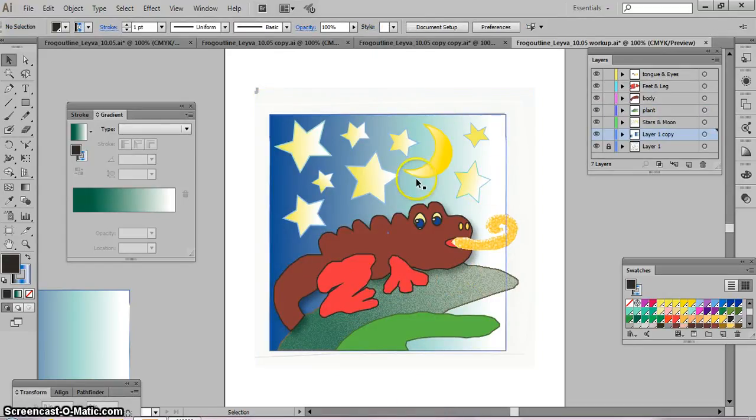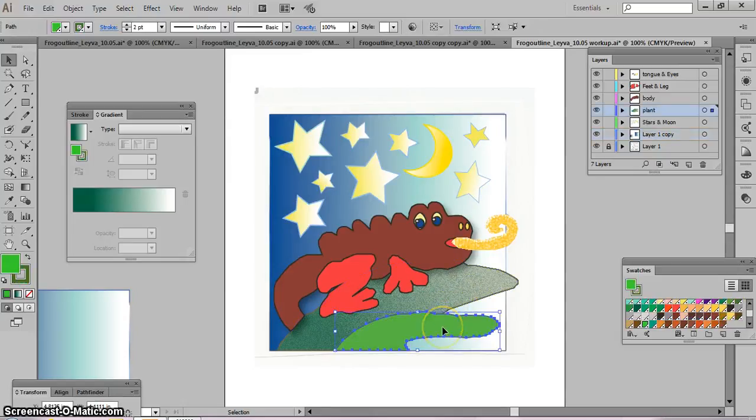I have a nice gradient in the background. I've got some gradients in the stars. It looks really smooth and clean in the sky. We've got some grainy texture on the leaf. We could probably add some grain to this as well. Got a little bit of texture on the tongue, and I'm really happy with that. And I was playing around with the eyes, and I'll show you that real quick.